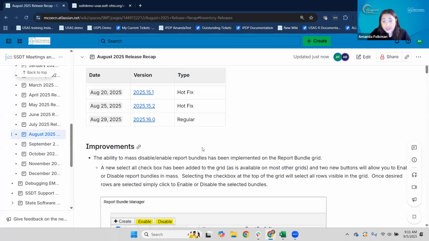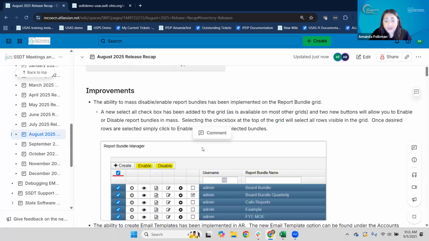Okay, so the first thing that I have on the list is we added the ability to mass disable or enable report bundles. I believe this is one of the things that had been a feedback request for a while, and the prioritization committee picked this one up and wanted to do it on the roadmap for this year. So what we've done is you'll see a new select all checkbox added to this grid. We'll hop in and take a look at exactly how this works.